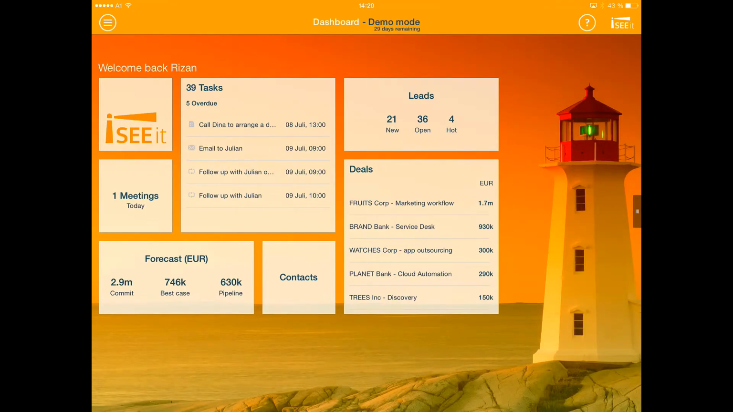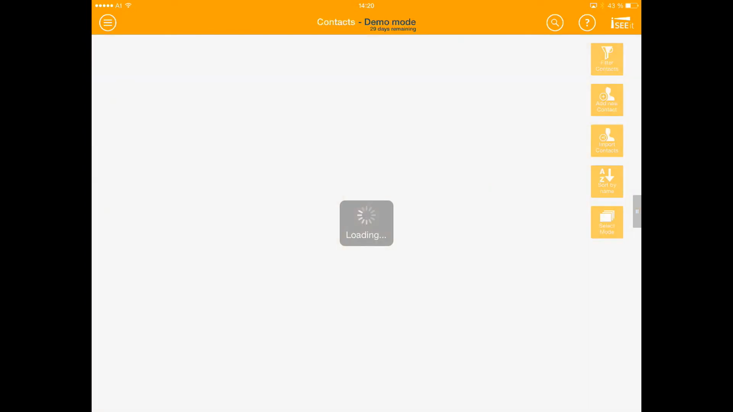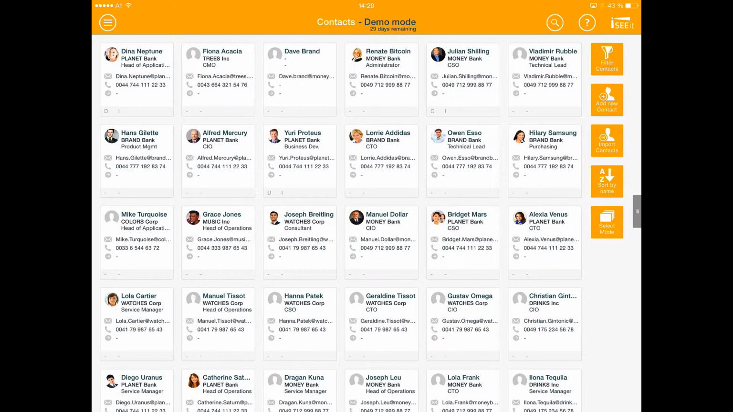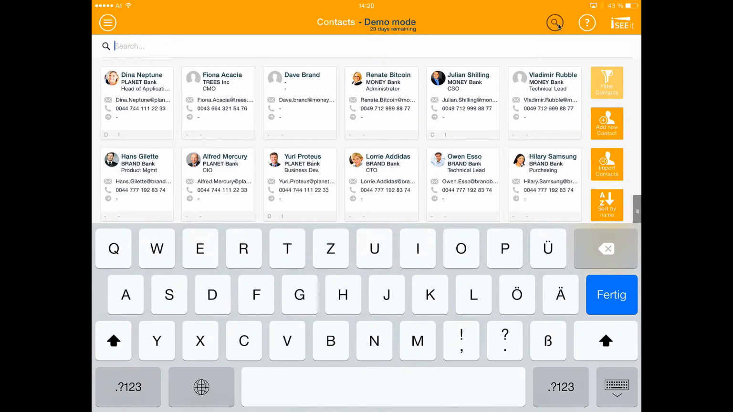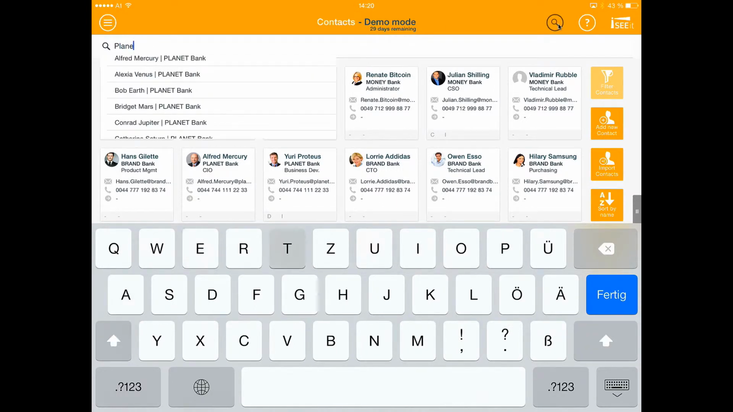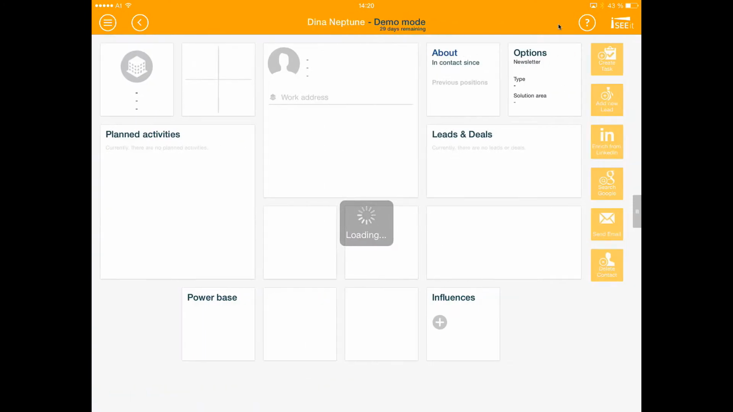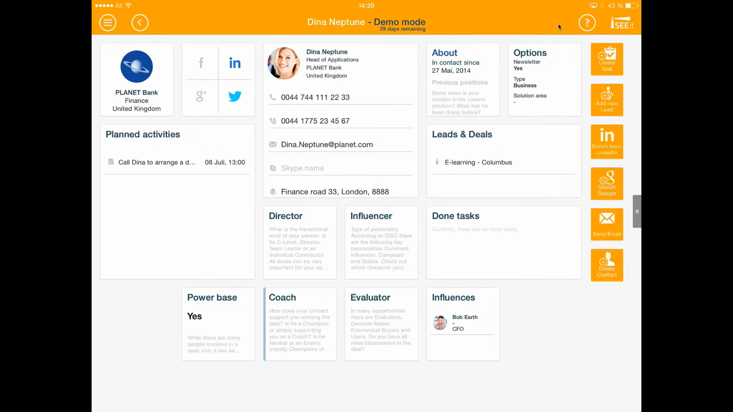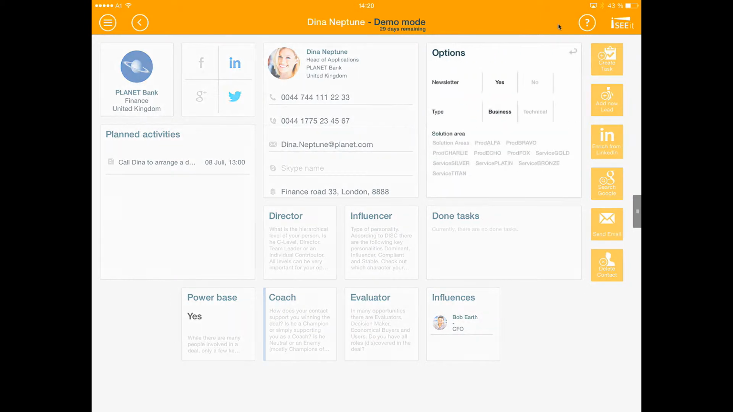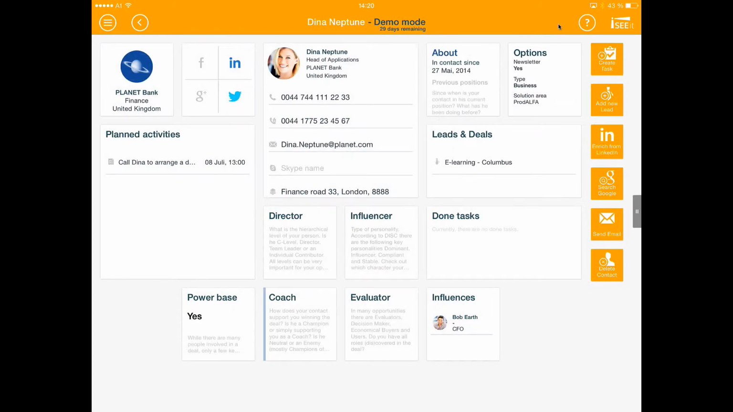Now let's get into contacts, where I would like to explain to you how the search and filter mechanism works in iSeed. So on the top of the bar, you can see the magnifying glass where I can do a search. So let's say I had a meeting with Planet Bank and I met the person. I need to scroll down. Her name was Dina. Here we go. And she expressed interest in a product group Alpha. So I'm going to flag her interest in the solution area Alpha. I'm tapping outside to save it.